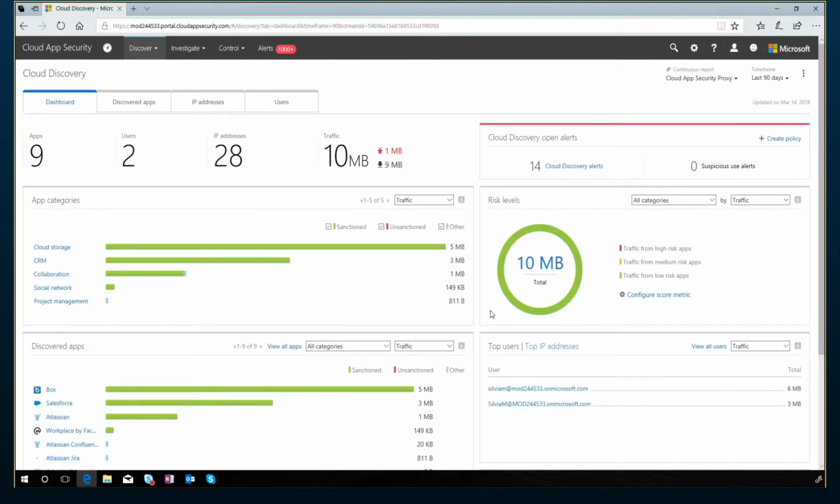Here I can see all of the different applications that are identified in my organization, the users, IP addresses, and the traffic that goes into them. You can see the different app categories as well as discovered applications. When you drill into them, you can see what percent of the traffic is going to sanctioned applications or, I should say, unsanctioned applications in your organization.